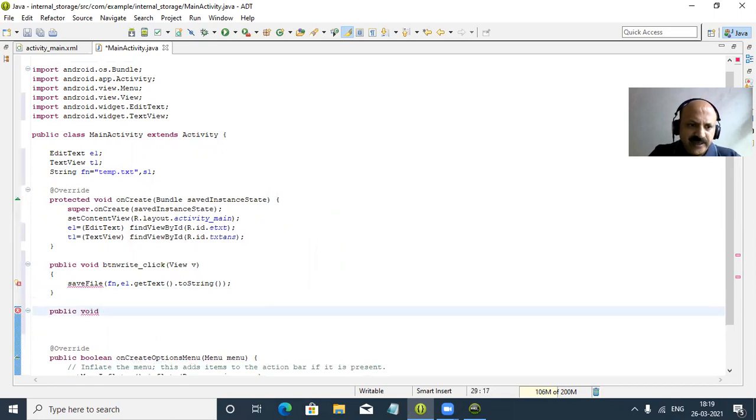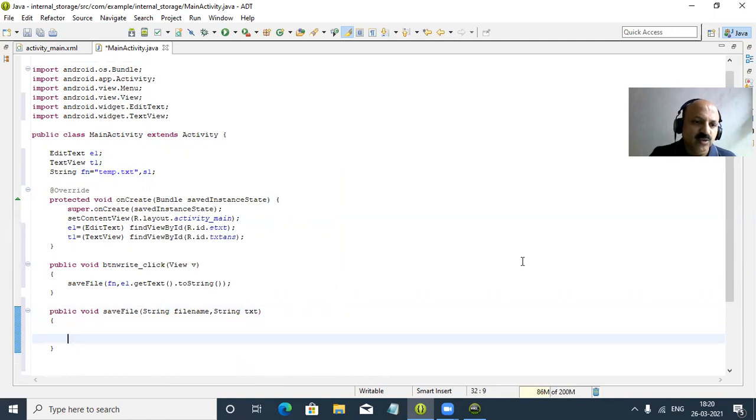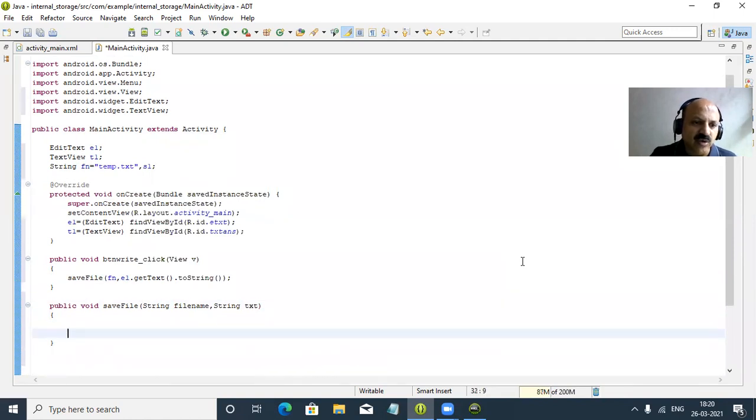Public void saveFile, and now we take two strings. The first is the file name, we can write file name or just fn. The file name or fn is passed here, and we take that variable and a comma. Second is txt, I give the text. So two variables we have to pass. You can look now, all errors are gone.